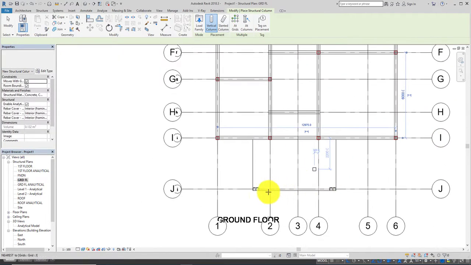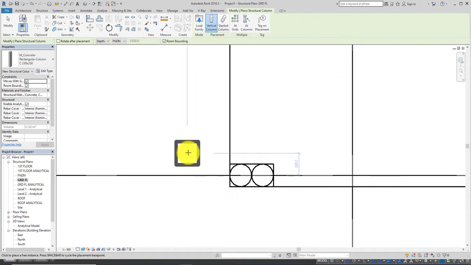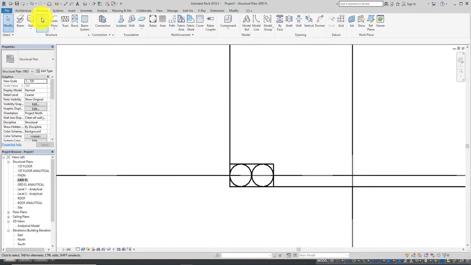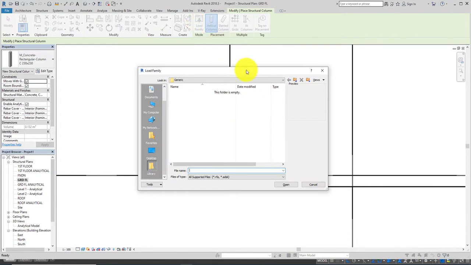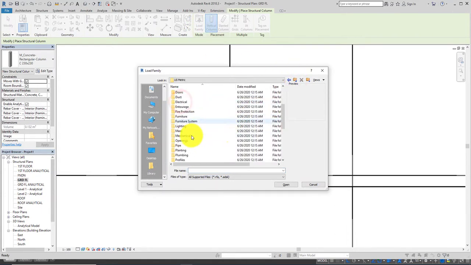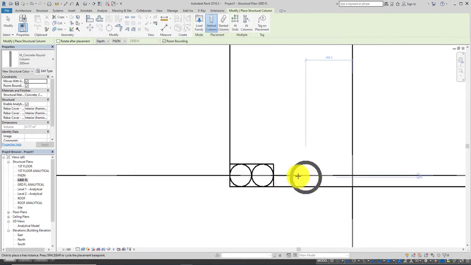So we also have some columns here which are about circular columns, so we can place the rectangle columns. So hit our escape twice, click on the columns. We'll have to load family to be able to get that. So click on load family. We have that. Go to US metric, go to structural columns, open concrete. So we have concrete round columns, so this is what we are using. So we open it up to load it into our project.